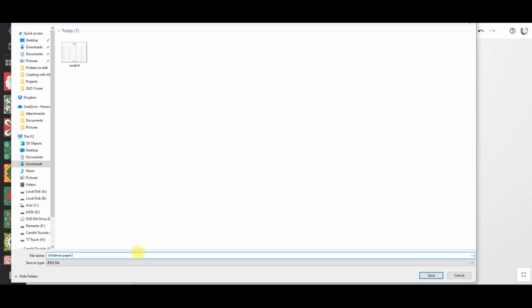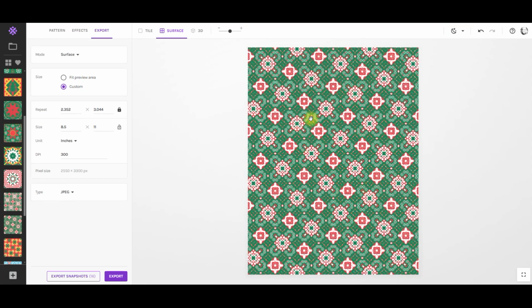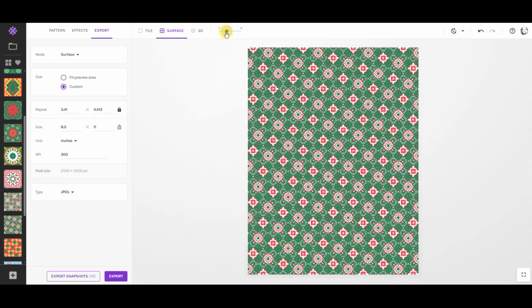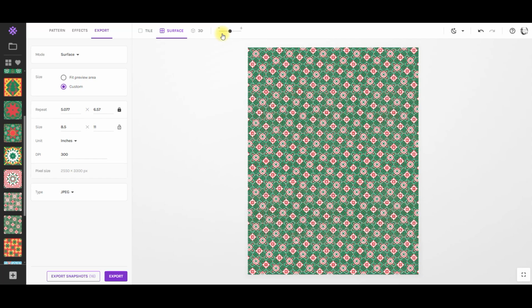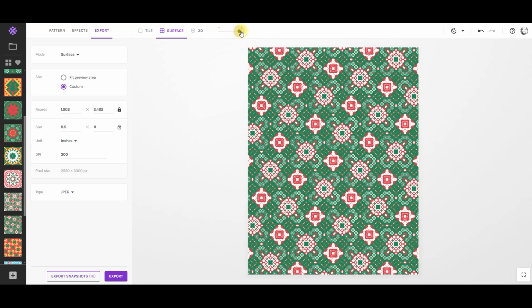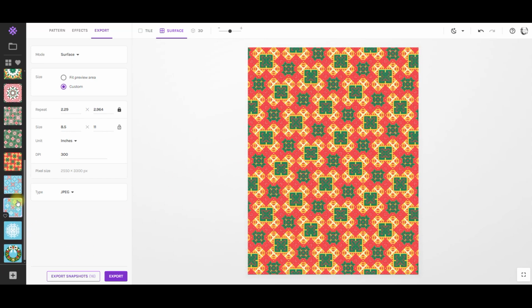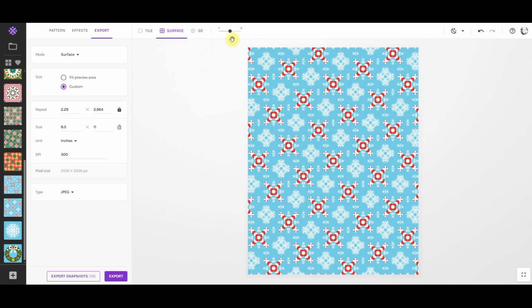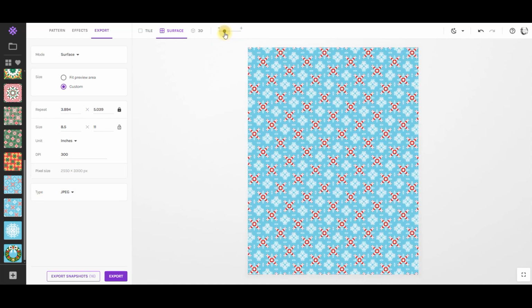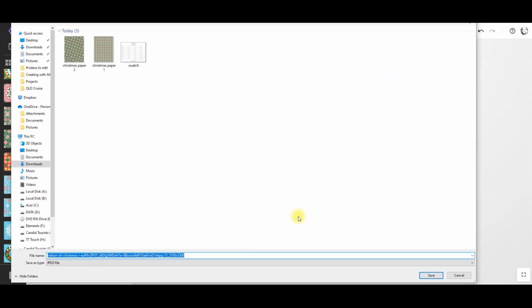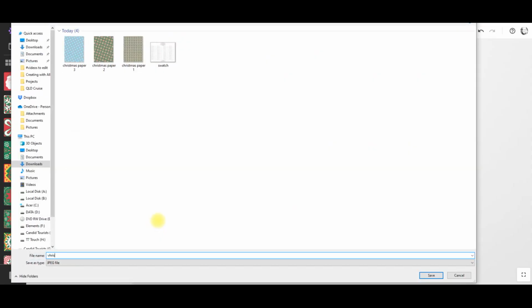So Christmas paper 1. How big it is there is how it will be presented on the page as well, so if I had it like this, then the pattern would come out like that on a piece of 8.5 by 11. So if you zoom in, it makes the pattern bigger when you download it. So basically just increasing the scale there. And I really quite like this one too. So I'm going to decrease the scale. It will tell you over here, you'll get a little warning if it's not going to print the way that you would like. So let's export this as Christmas paper 3, and we'll call this Christmas paper 4.